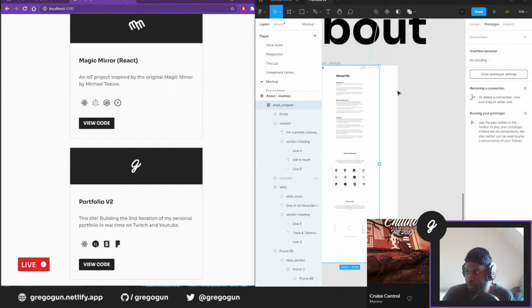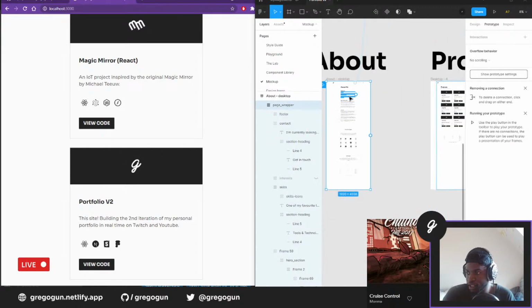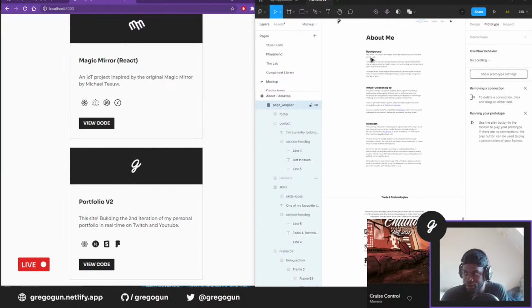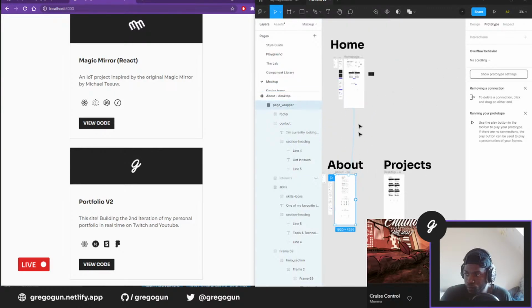I was wondering what happened there. Somehow this, that looks a lot better. I was wondering what happened there with the prototype. That should fix up things now, I think.